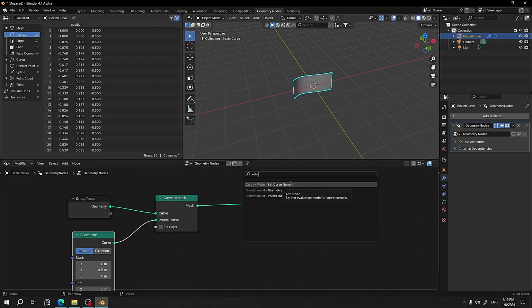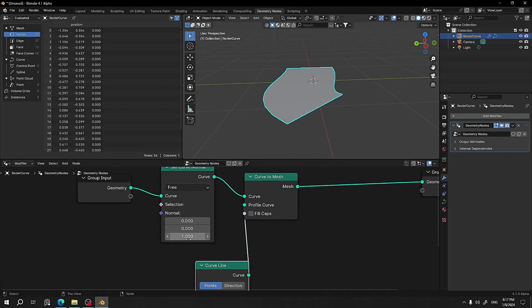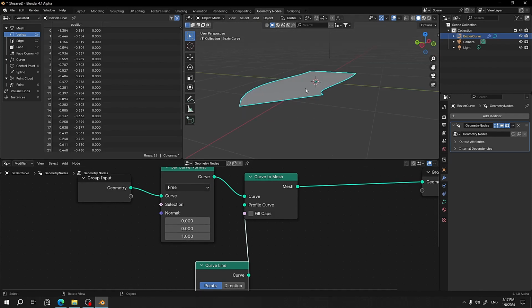Add a set curve normal node, and with this node we can specify a normal direction for our curve. In the current Blender, you have only two options, minimum twist and Z up, but in 4.1 we have this third option. We can set it however we like. So the normal here points to the Z direction. You will notice this mesh is facing up the Z direction.